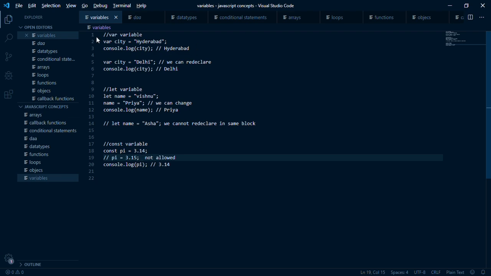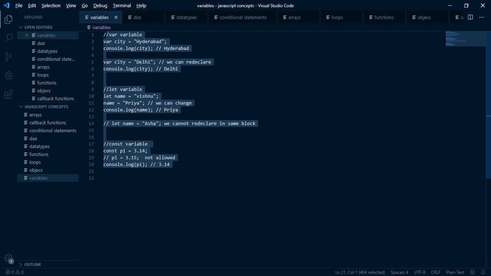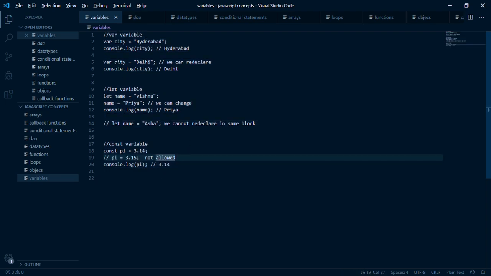Variables are named boxes where we store values. JavaScript has three ways to create variables: var, let, and const. These are the three ways to declare variables. The first one is var. Var is an old way to declare variables in JavaScript.